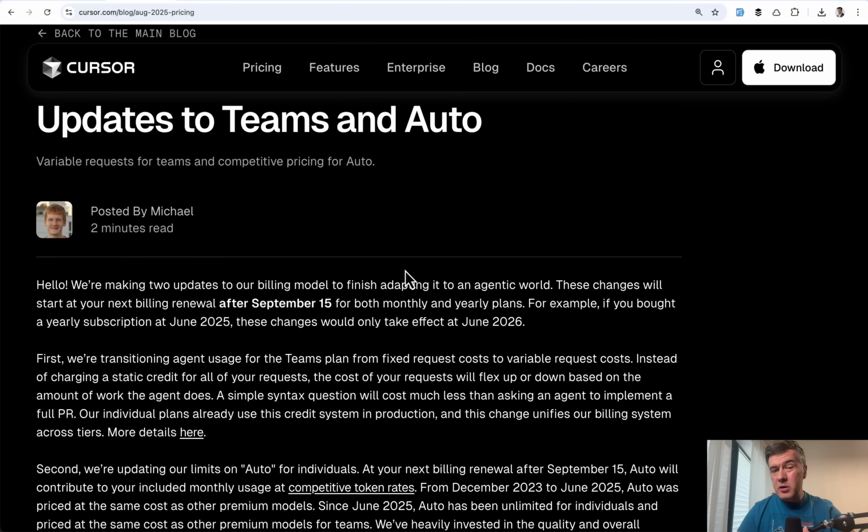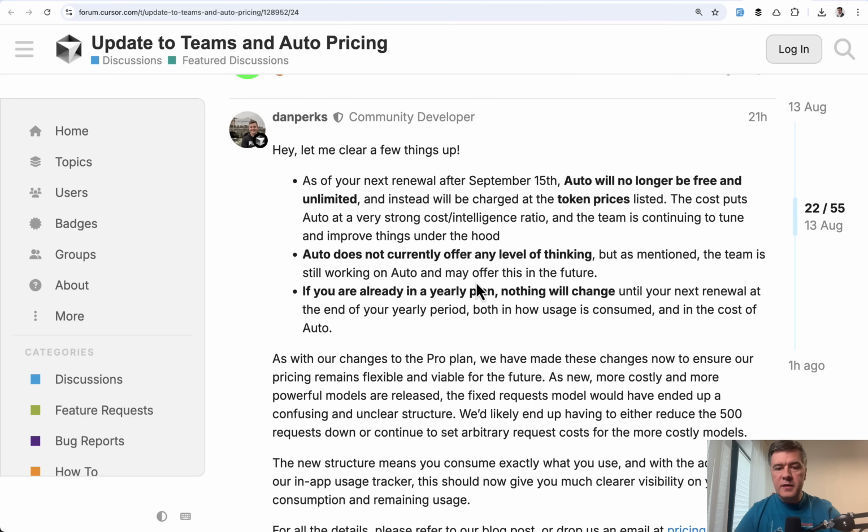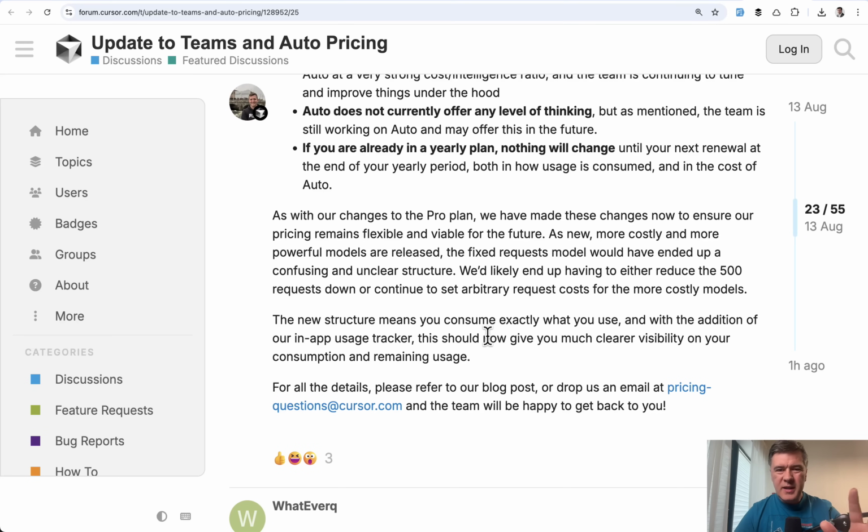And another apology incoming maybe, but actually on the same forum we can read what Dan says, clarifying the things a little bit, but actually it didn't really change much. The same vague political explanations like we have to make these changes to ensure our pricing remains flexible.